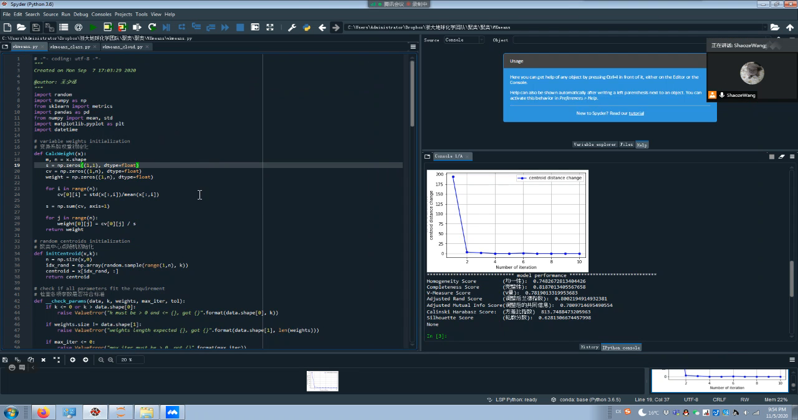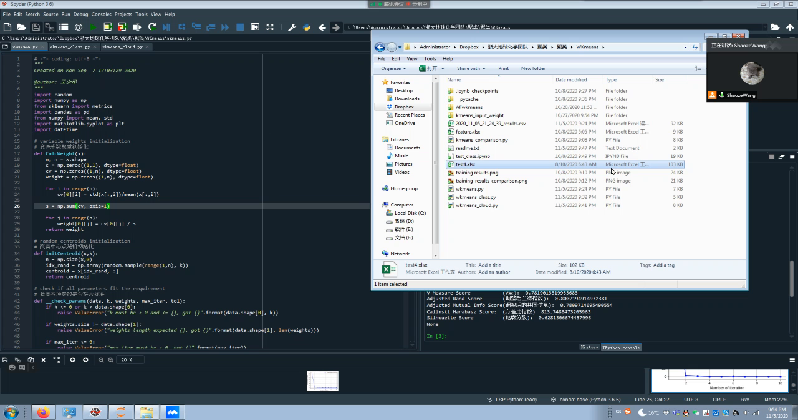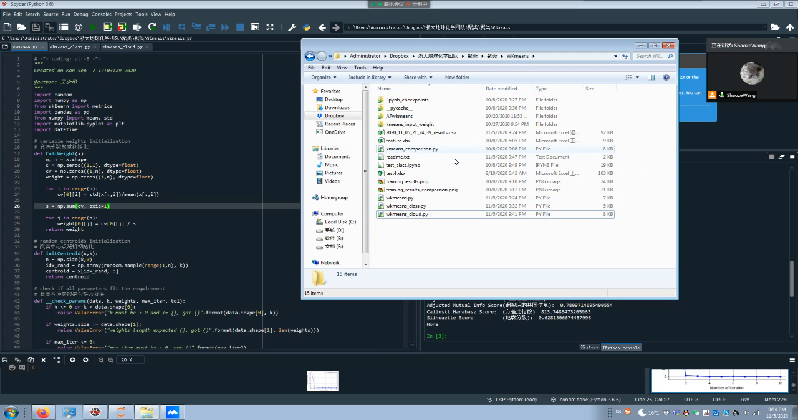Group or clustering. So first, I would like to introduce that there will be 3 Python files. The first one is wkmeans.py, the second one is the wkmeans class, and the third is cloud, the same as kmeans, so each Python file has different functions.